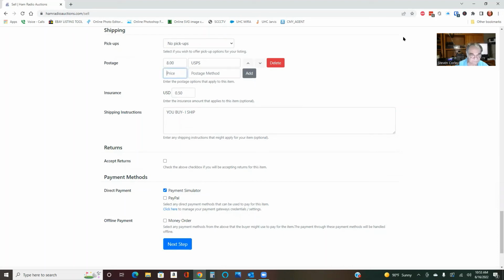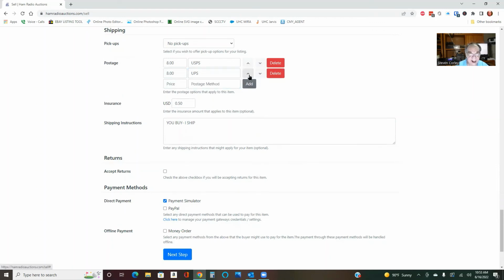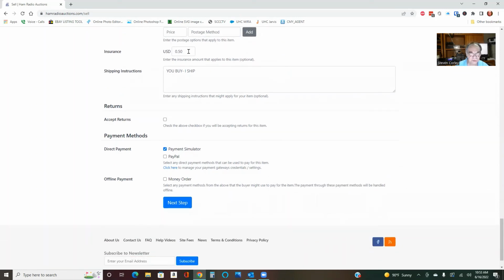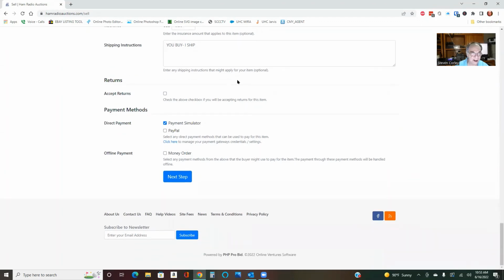Let's suppose I want to give my buyer a choice. He doesn't like the Postal Service, he likes UPS maybe. So give him a choice. You click add, and now it'll show the buyer when he checks out that he has a choice of shipping methods. Insurance amount if applicable. Any specific shipping instructions that you want to convey to your buyer, and whether or not you will accept returns of that item.